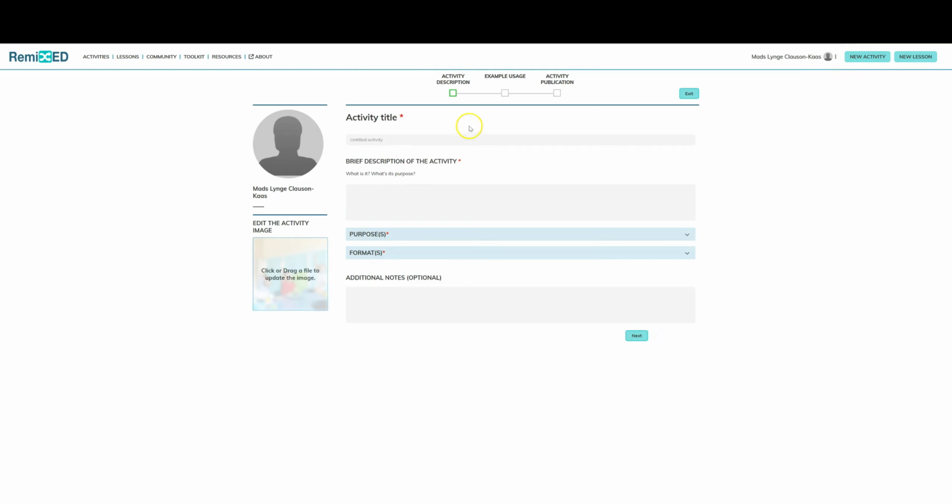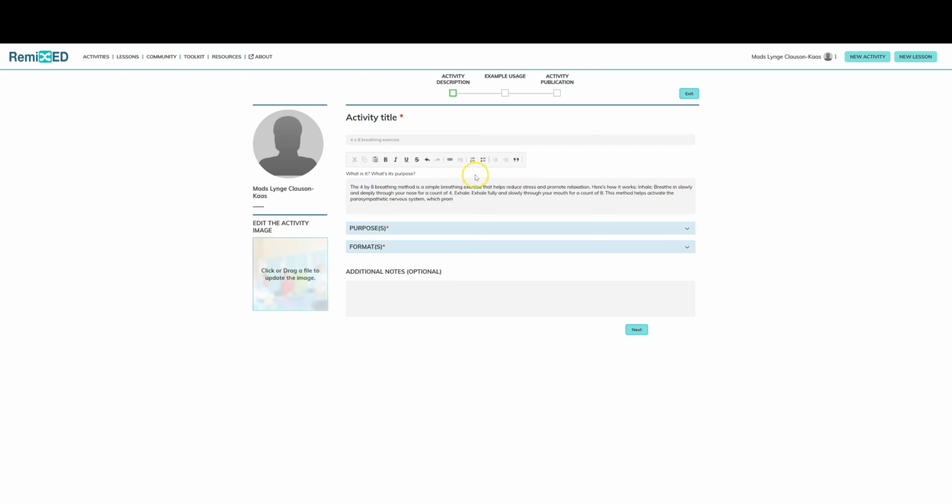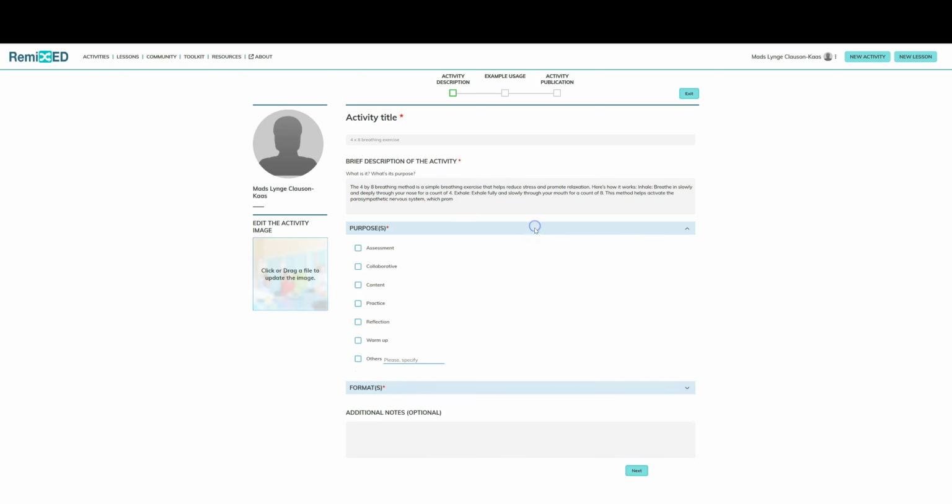So then I landed this page, which then I'm going to go, well, it's called 4x8 breathing. So I'm just going to go like this, 4x8 breathing exercise. What is it? What is the purpose? Well, the purpose is, I've got the text here, which explains what it is and so on. And then the purpose here is it's definitely a practice.